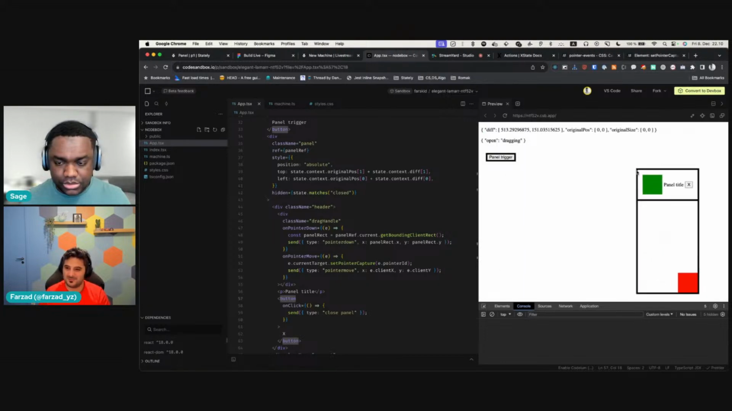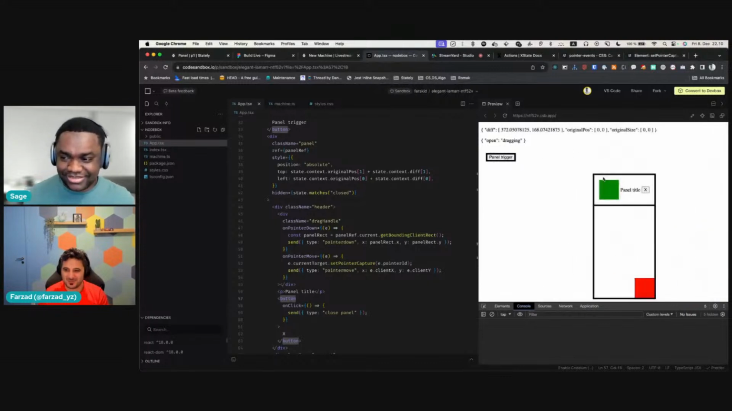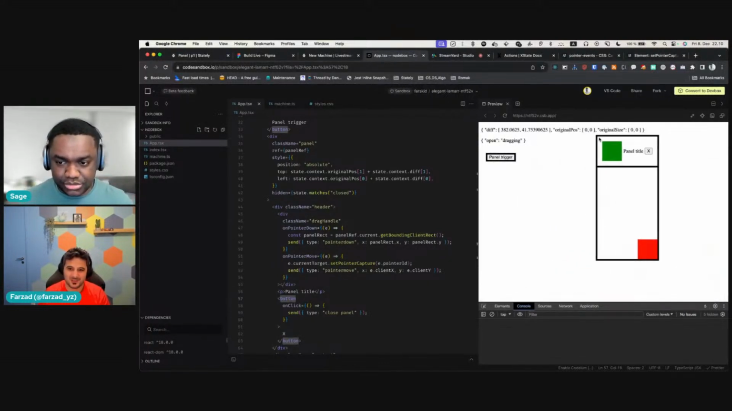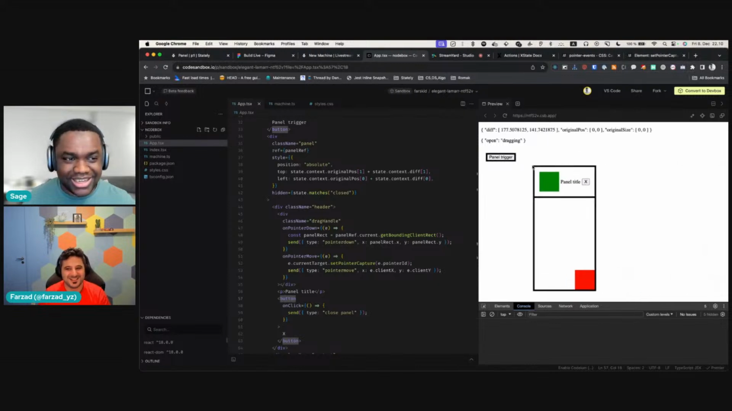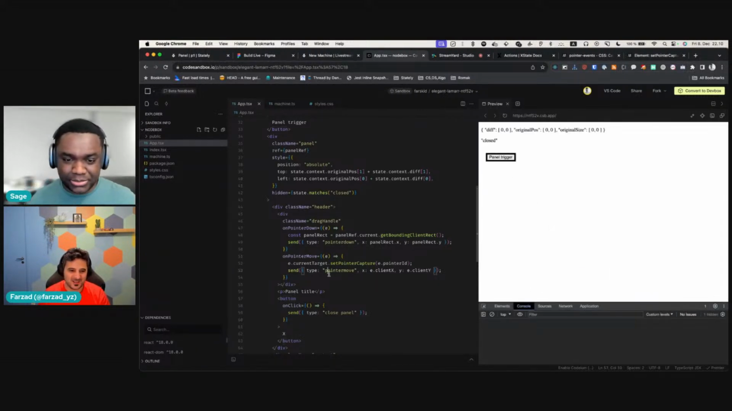See? Wow. Much more fluid. Yes, because the platform understands that these two are connected to each other. There we go. It's fluid enough. Amazing. So we also need to handle the scenario of pointer leave and pointer up.